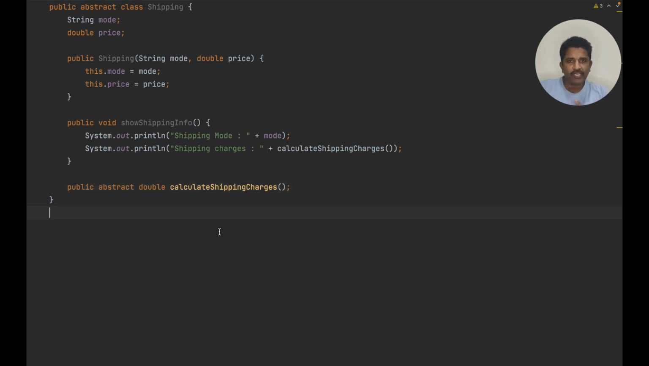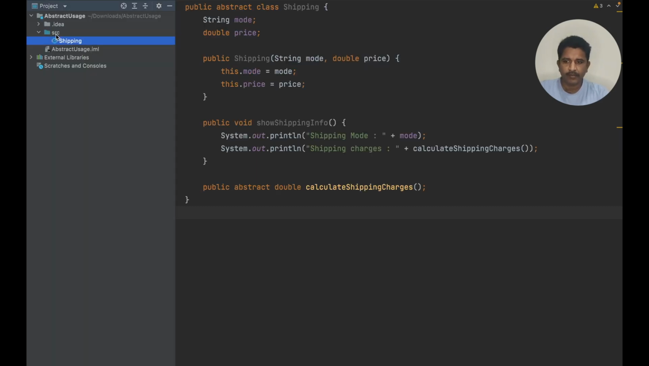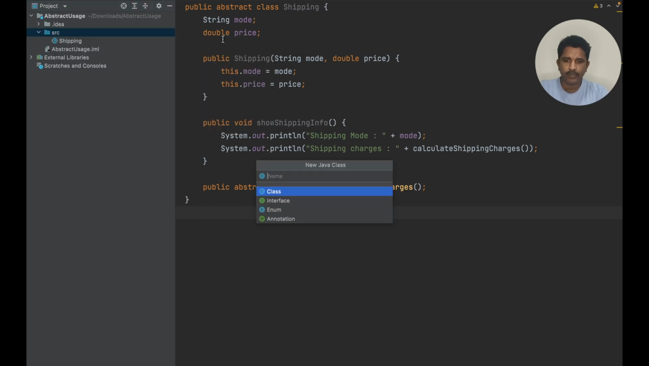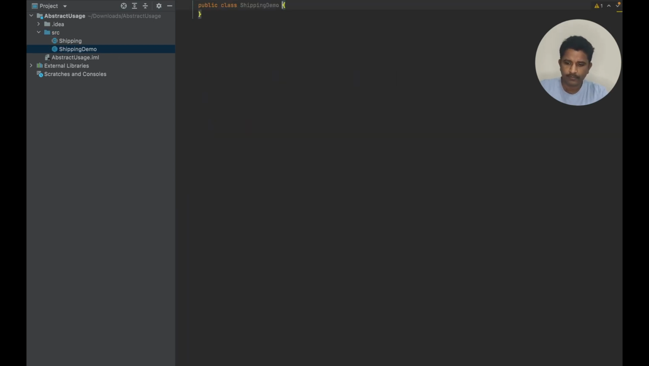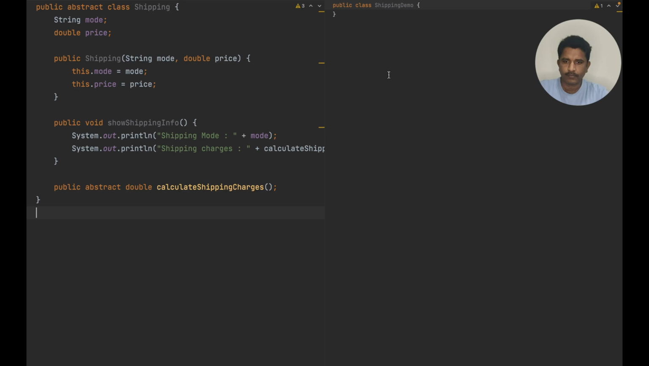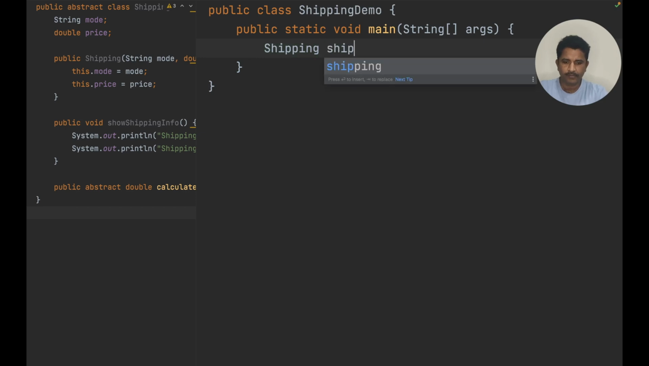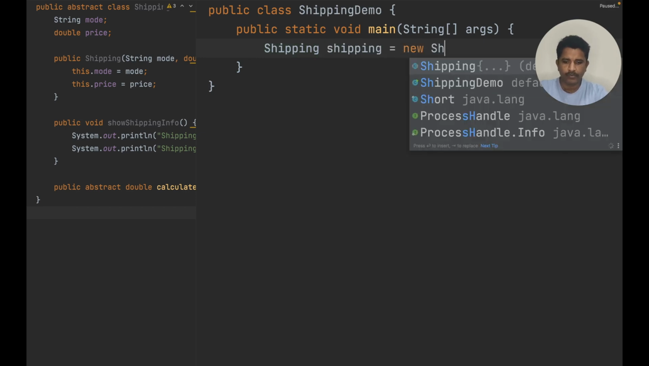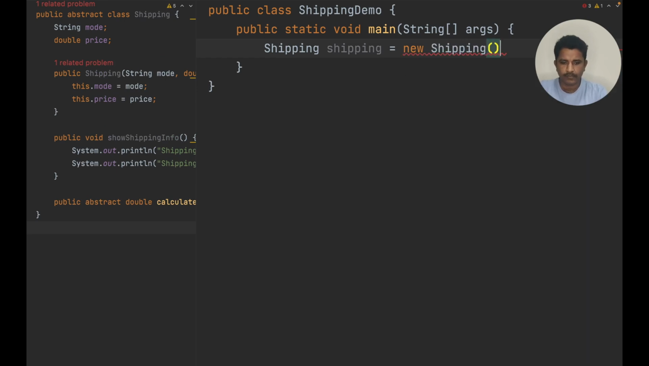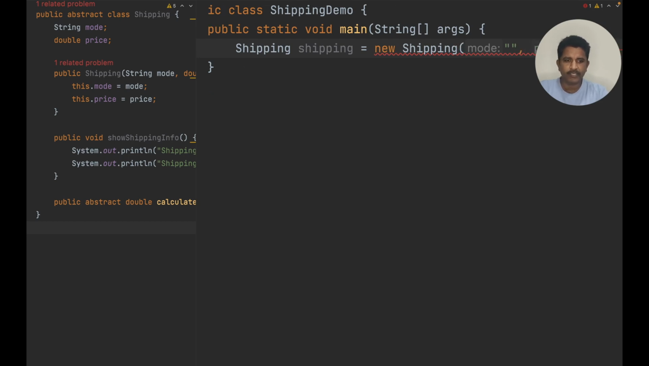Now let's see if we can actually create an object for this shipping class or not. So let me create a main method. I'll create a new class, ShippingDemo. So let's try to create a main method inside this. Shipping equal to new Shipping. We need to pass some inputs. Let's say we are just passing these values.